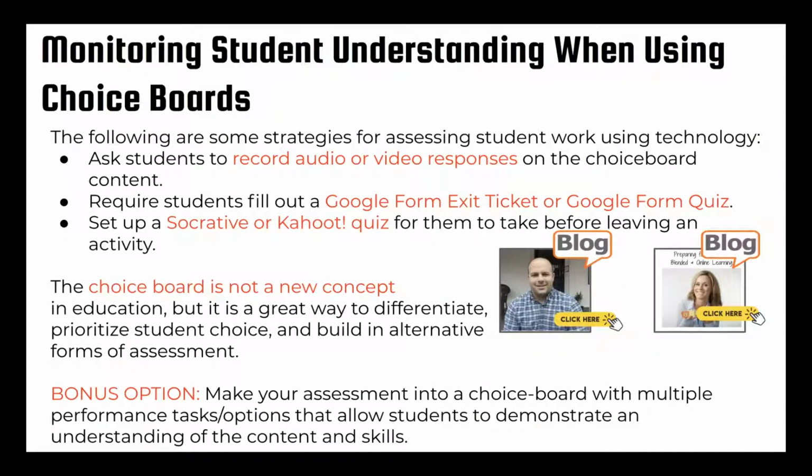We can also use choice boards to help monitor student understanding and check to see where students are in their learning. We can ask students to record audio or video responses on choice board content, require students to fill out a Google form, exit ticket, or a quiz, set up a Socrative or Kahoot quiz for them to take, or simply ask for them to create or submit an assignment on paper.